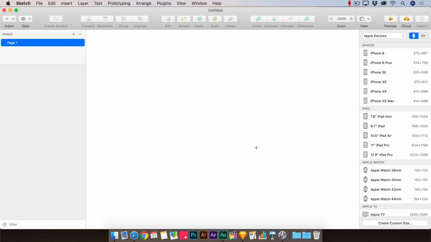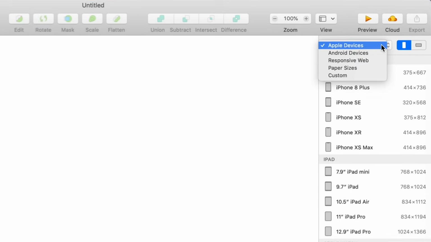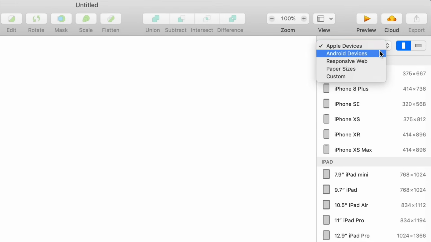But we're typically creating for a screen size that is of a specific resolution. So on the right-hand side, the inspector is showing us a list of preset devices that we can choose from to make sure that we're designing at the right size. At the top, you can switch between Apple devices, Android, responsive web, paper sizes, or you can create your own custom presets. We're going to stick with Apple devices, and we're going to be designing for the iPhone XS, which is the same as the iPhone X, which is the same as the iPhone 11 Pro.